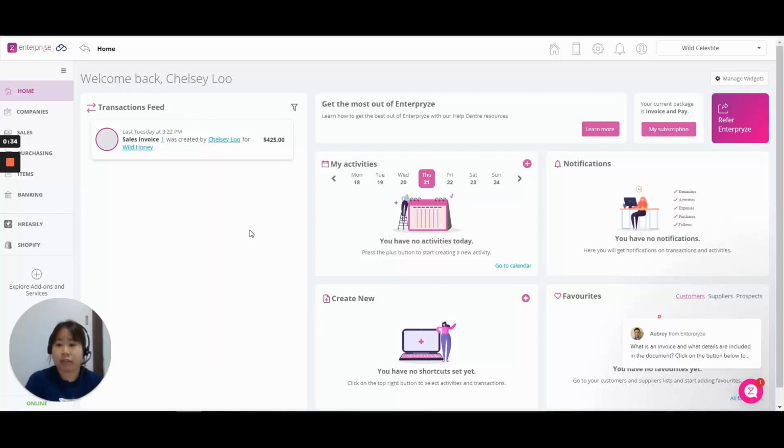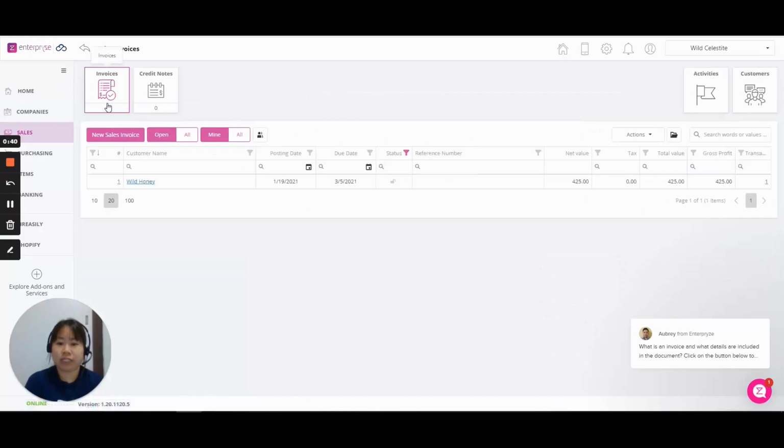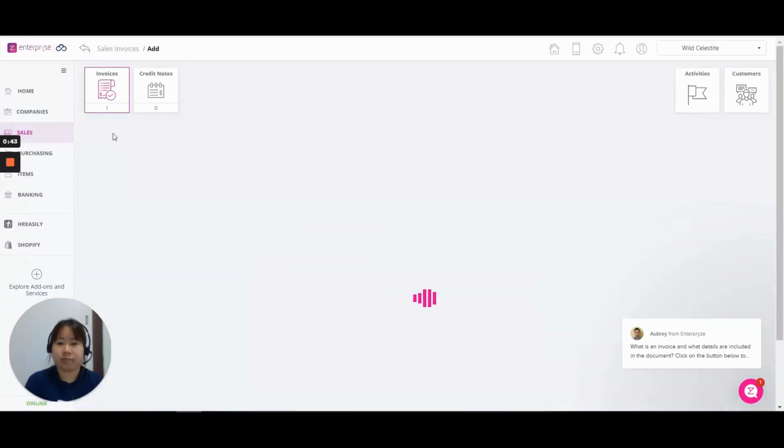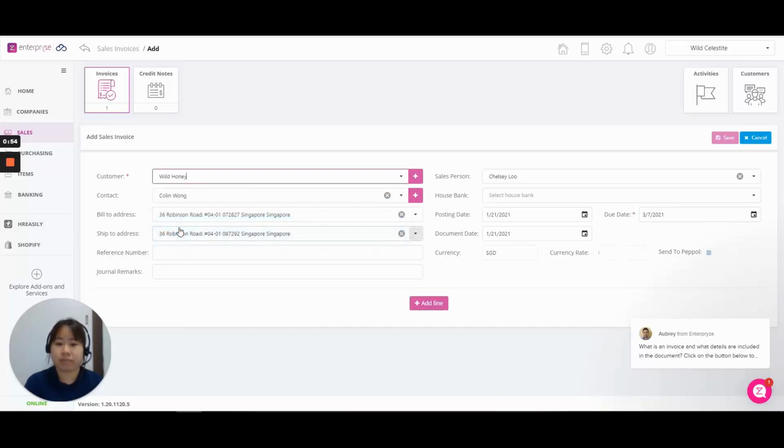To create an invoice on Enterprise, click on Sales, Invoices, and create new sales invoice. Select your customer, and you can also create a new customer from here if it does not already exist. Contact from your customer for this sale, bill and ship to address. This will show the default of what you have already defined when setting up your customer account.